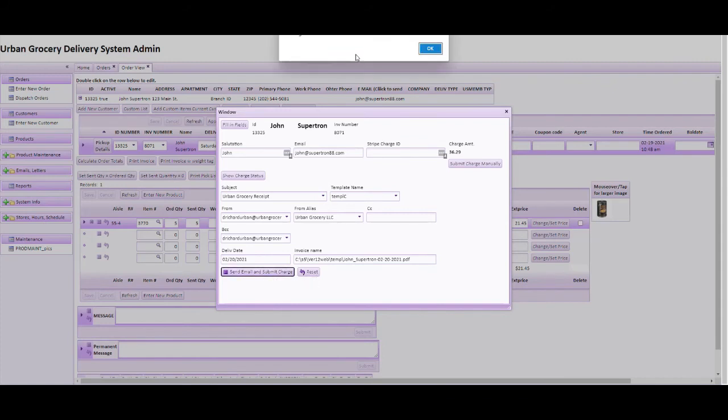So we see here that the message was sent, and now this order is closed. Status is already succeeded. But if we submitted the charge manually, we could also click this button to show that the final capture succeeded.